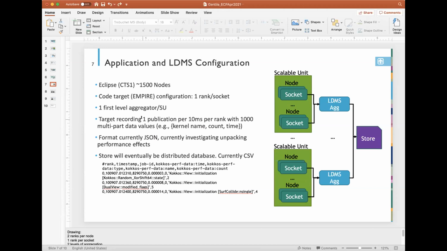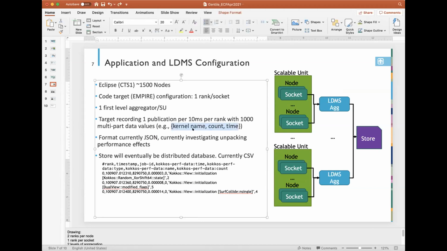And the application data rate that we are targeting is the following. The ranks will publish 1 time per 10 milliseconds, and what they're publishing is going to be something on the order of 1,000 multi-part data values. That could be, for instance, triads of: this kernel has been called this many times, for this duration of time. So a rank will publish this multi-part information every 10 milliseconds. It's a somewhat rich set of data, so it can express something more than the 10 milliseconds. It's not only 1 data value per 10 milliseconds. It is a rich 1,000.